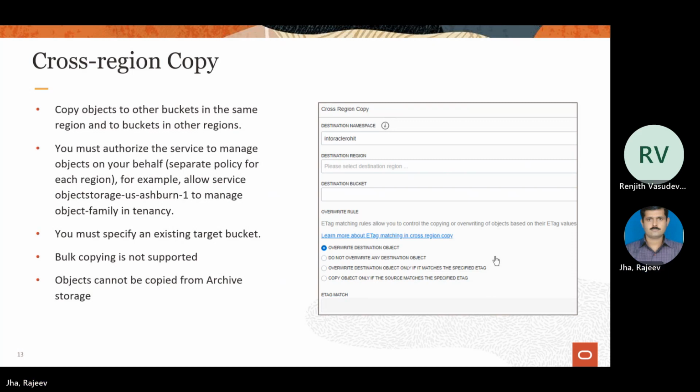The first override rule says override the destination object. That is the default option, and you can use it for any copy operation. You can use this option when you do not want to limit a copy operation by the E tag value. The second option is if you do not want to override any destination object. Suppose I have one image and I don't want to override it, because unnecessarily my storage will be used and the previous data will be lost. So if you don't want to override, you can choose the second option.